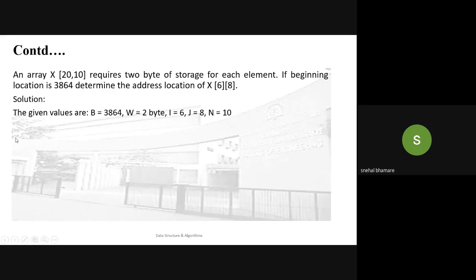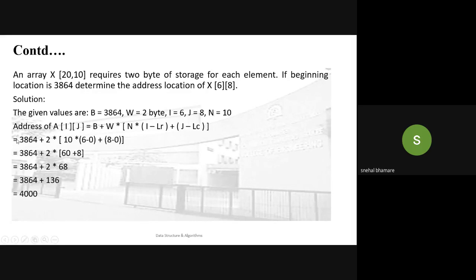Yes. So the address of that element x of 68 is 4000. Okay. W is 3864. Value of B, that is base address, is 3864. W is 2. N is the total number of columns, that is 10. I and J are 6 and 8. LR and LC are 0, 0 because we are starting from the 0, 0 location. Okay. So after calculation, we get it as 4000.